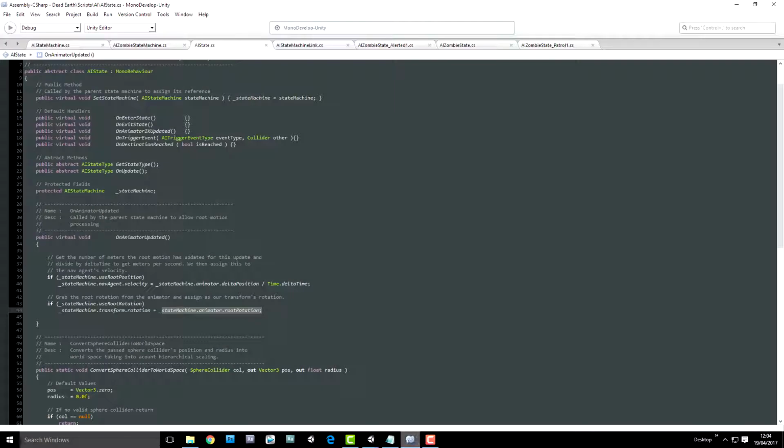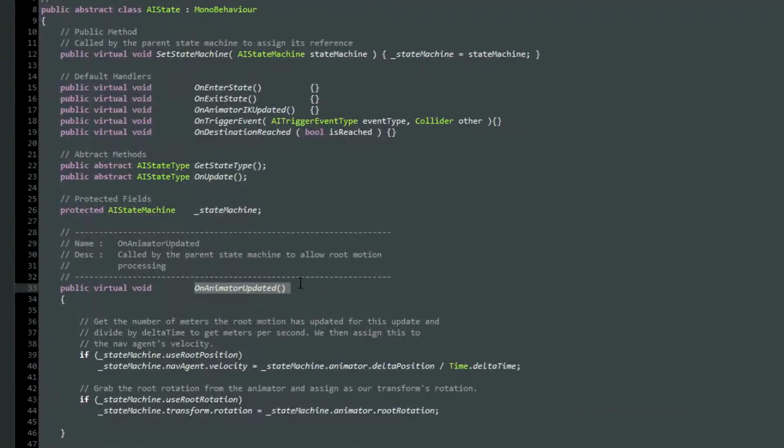Instead, right back in the AI state base class, we have this on animator updated function that's being called, and if we're using root position, we get that root position from the animation, divide it by delta time to calculate the nav agent's velocity and set that. And if we're using root rotation, well then we rotate the transform of the game object here by applying the root rotation that's fetched from the animation.